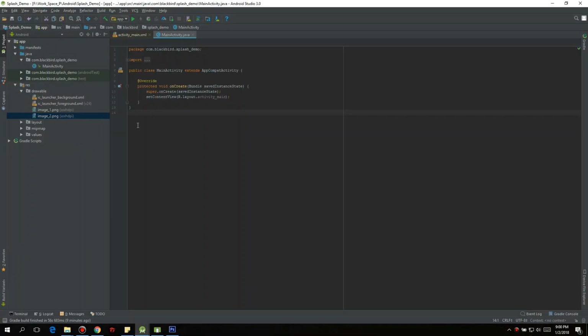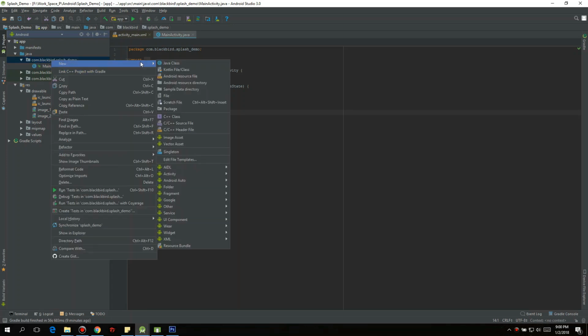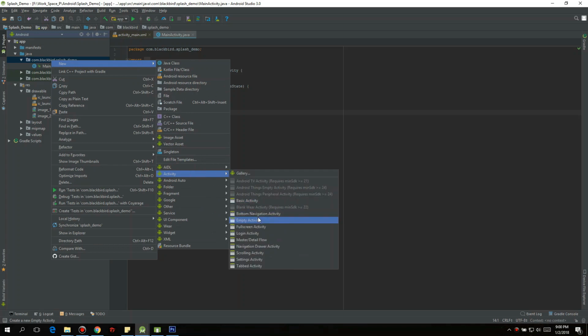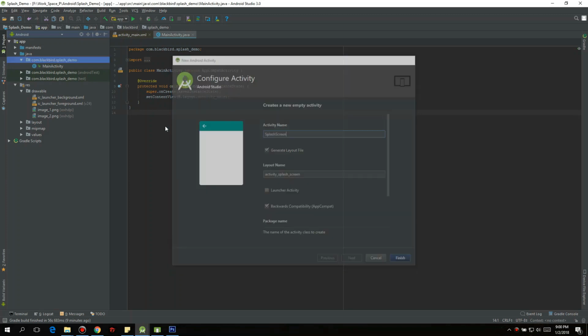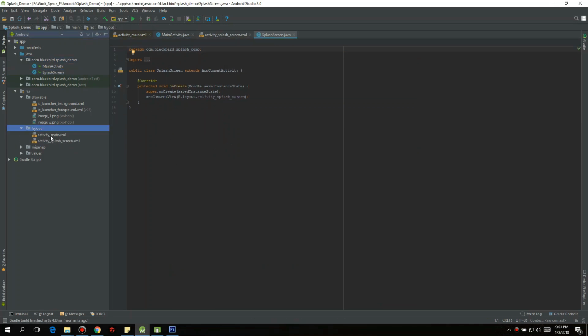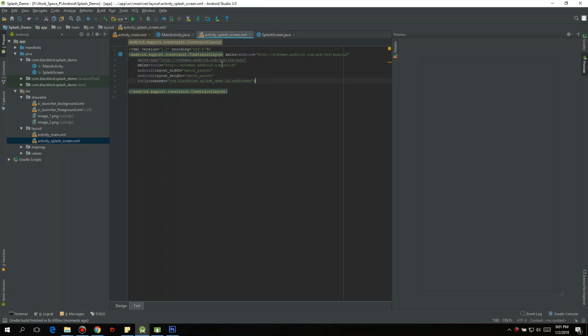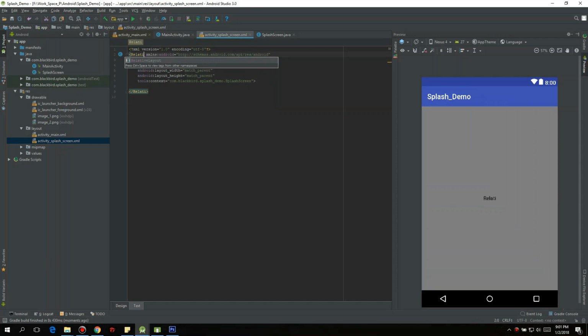So now we need an activity to put our images on. So let's go ahead, select com.blackbird, whichever your package name is, and right click on that and go to new activity, empty activity, name it splash screen, hit OK, finish. Now go inside of your layout and select that specific XML layout for your activity, and here first of all change this constraint layout to relative layout.